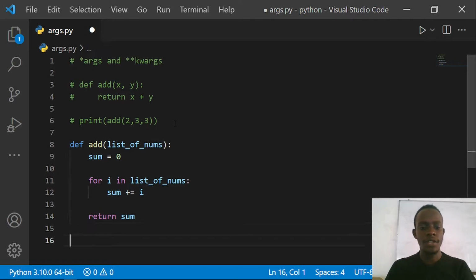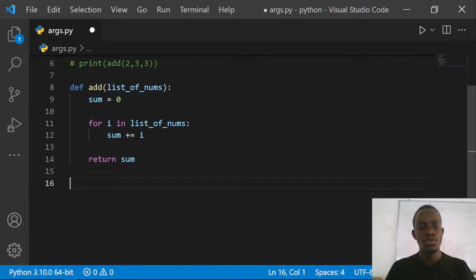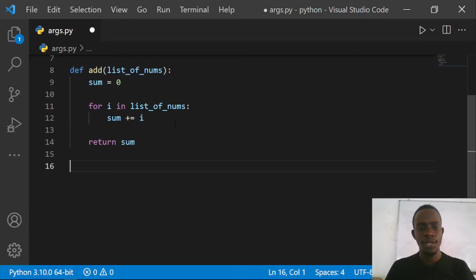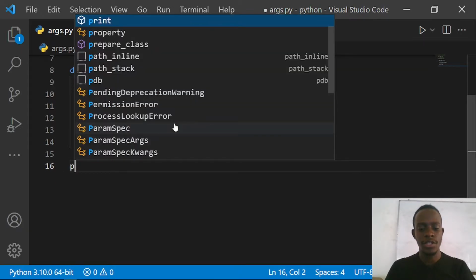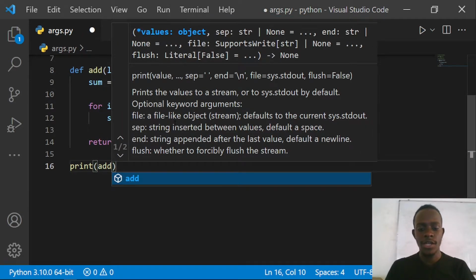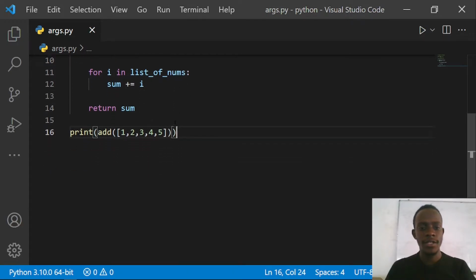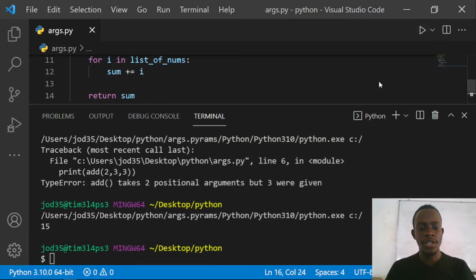Right after doing this, I'm going to go ahead and print this out to the console. To print this out, I'm simply going to call this function. I'll say print add, and then create our argument as a list of numbers. I'll just provide 1, 2, 3, 4, and 5. When I save and run this, you expect that it's going to return 15, which is the sum of the numbers that are in our list of numbers.